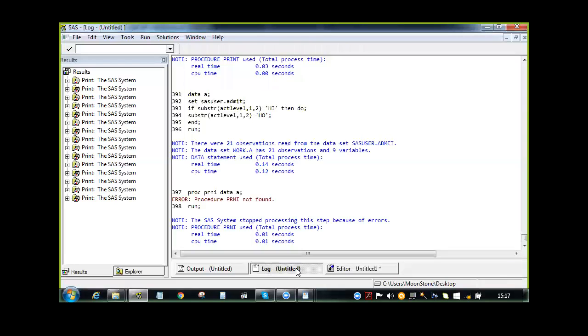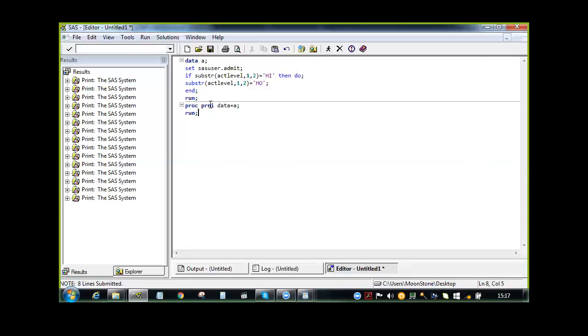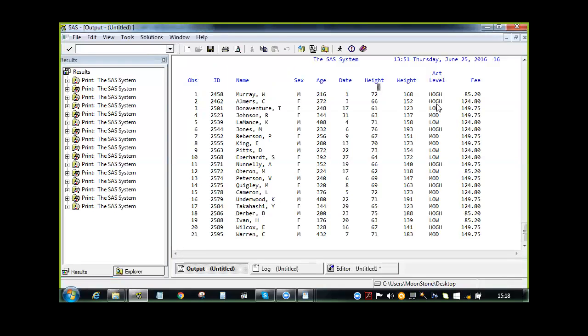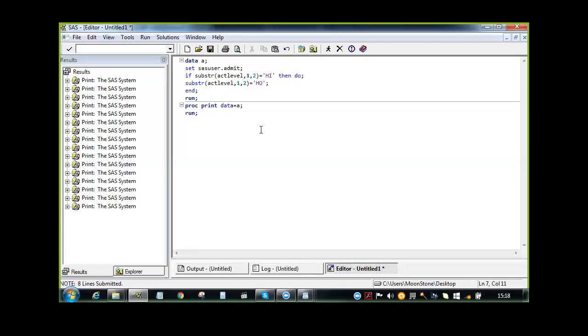There is a syntax error. Print value is not correct. So this is X level. It was HIGH. Now it's HOGH. This is low mod. No changes in that. The same way, if you want to see the first two letters, like LO, you want to replace that with HO, something like that, right?